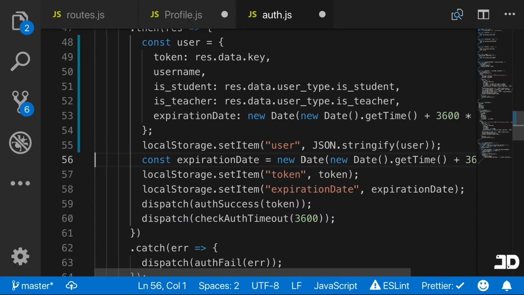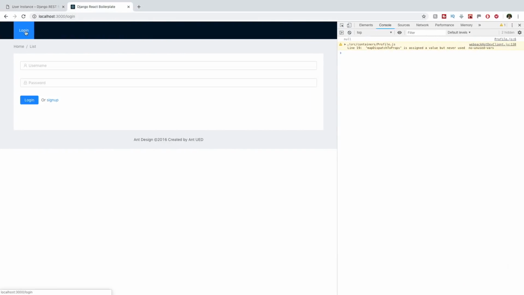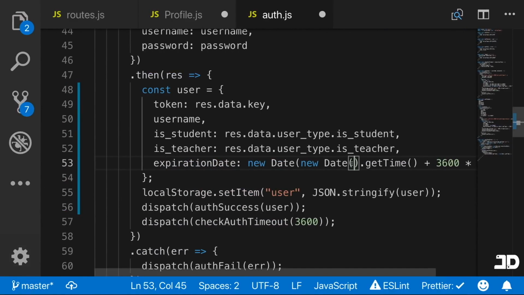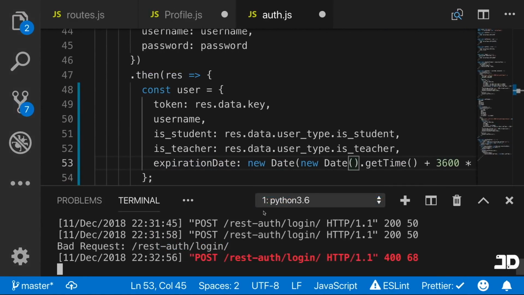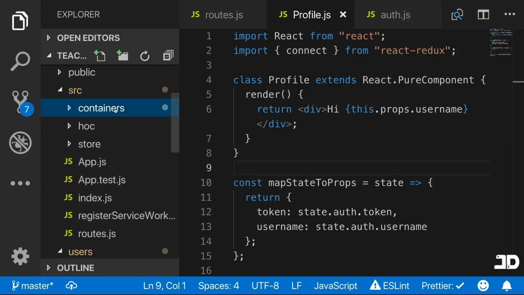And then we just want to get rid of these constants here and set the user to a JSON.stringify of the user object, and then say authSuccess of that user. And so now if we go and try that again, we get a bad request here on the server. So let's see why that's happening. If we go here to the Python 3.6, it just gives us a bad request. It doesn't actually tell us anything about it. And so basically what we want to do is go back to our serializers and actually configure how we receive a token from the server.